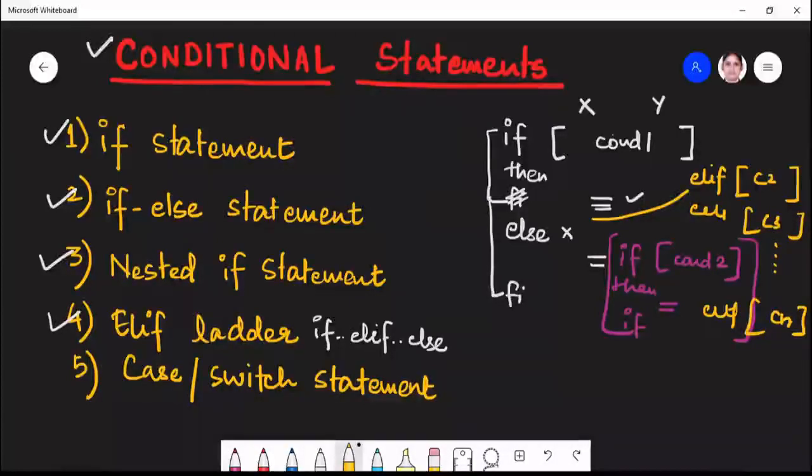Fine. So why is it called an elif ladder? Because there can be any number of elif statements, if you have to write a script in which you have so many conditions that can be performed with the help of elif. Now in the last we have case, or we also call it switch, and this we will understand better when we do the theory as well as the script related to it. So this was just a brief about all the conditional statements.